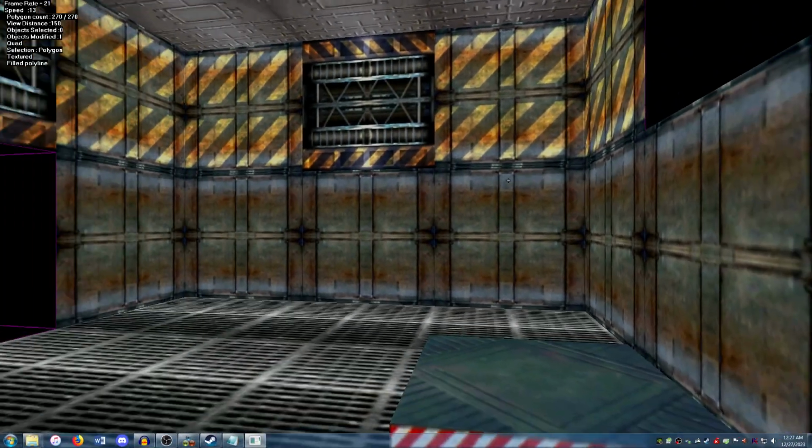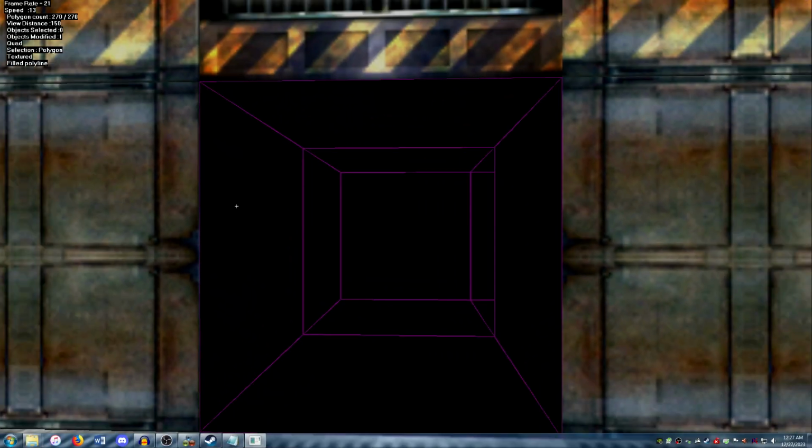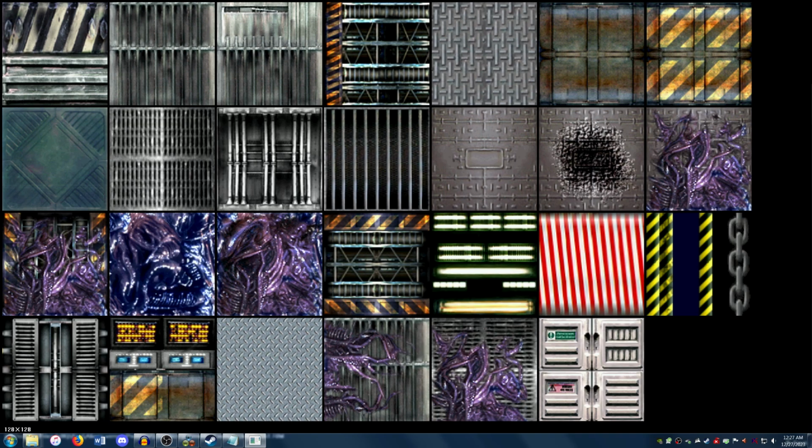Alright, now that we've got our switch, let's move on to the next part of the map, which is going to be this hallway. I'm going to start to use different textures so it looks like a different room, different hallway.